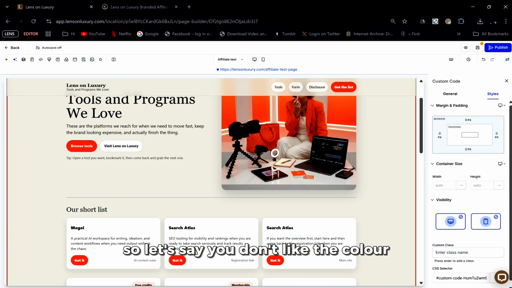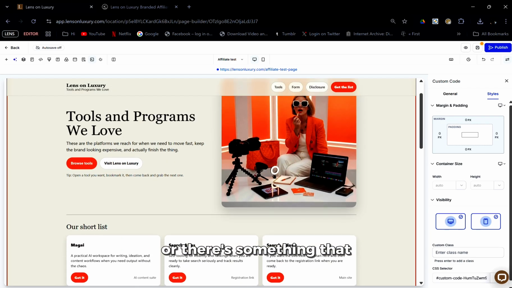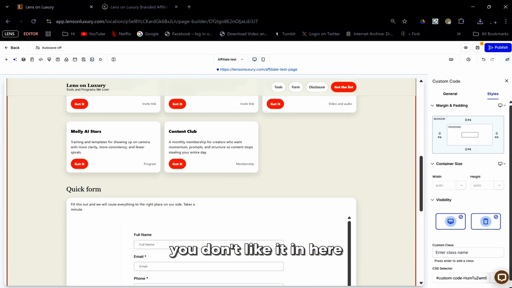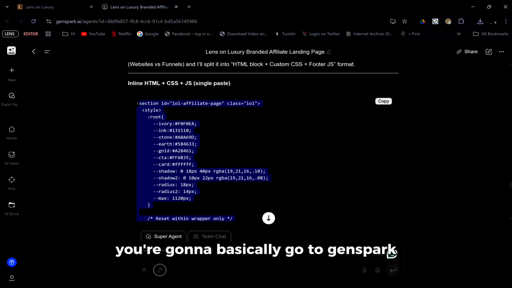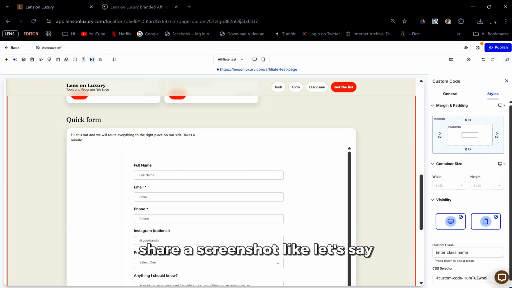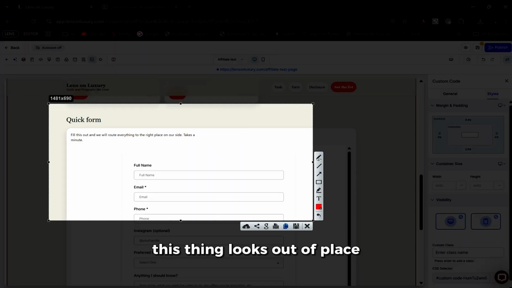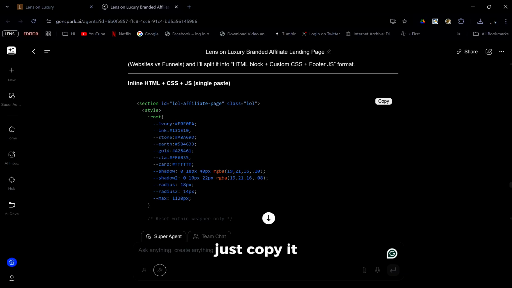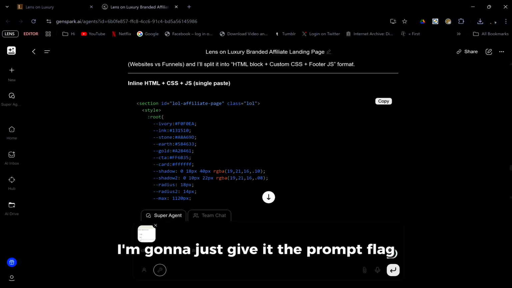So let's say you don't like the color, or there's something that you don't like in here. What you're going to do is you're going to basically go to GenSpark, type it out, and you can even share a screenshot. Like, let's say this thing looks out of place. Just copy it. I'm going to paste it right here. I'm going to give it the prompt like, this section does not look good. Can we fix it and make it better? Or you can give it any other prompt that further is going to make it fixed.